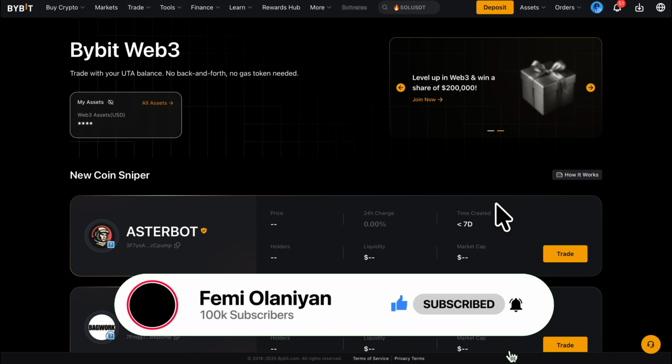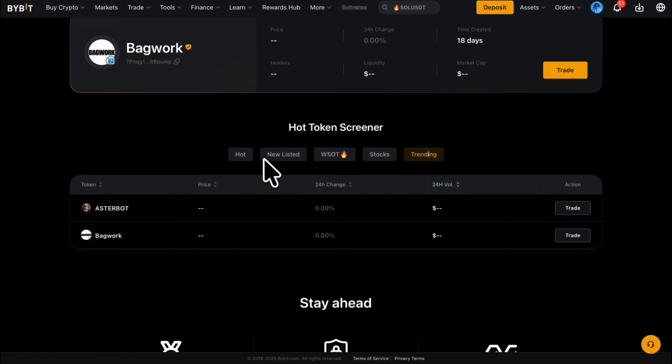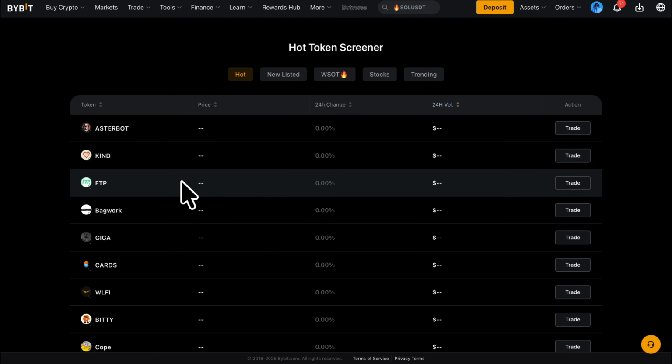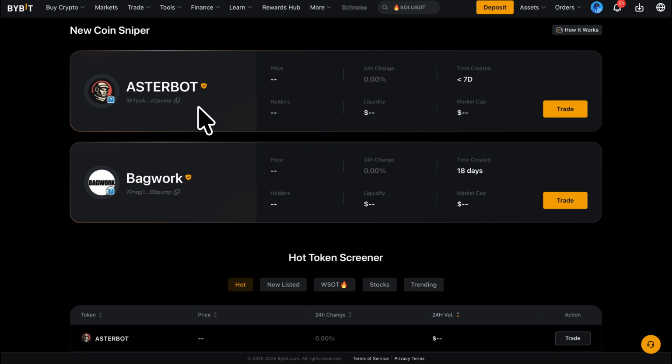So let's say, for example, you want to go ahead and trade a coin. You can just come right here and trade any of these new coin snipers. Or let's say you want to pick a coin under these alt tokens. Just come right here and pick any cryptocurrency of your choice to trade. So let me just pick this Astabot, for example. Let's say I want to trade Astabot. I'll just come right here and click on trade.